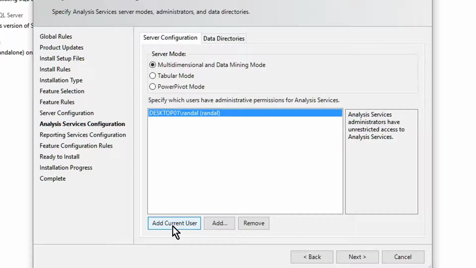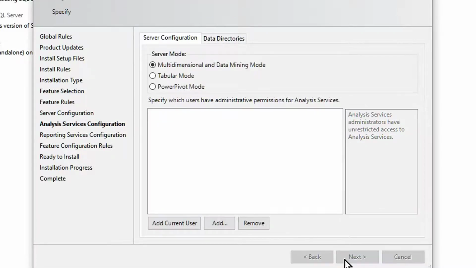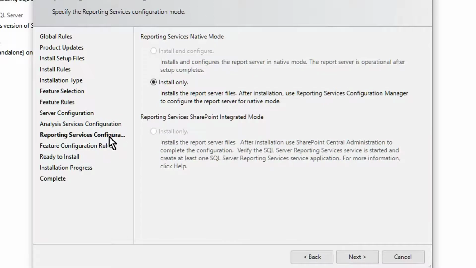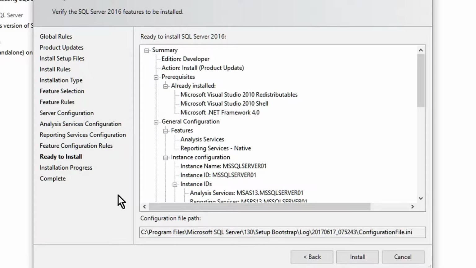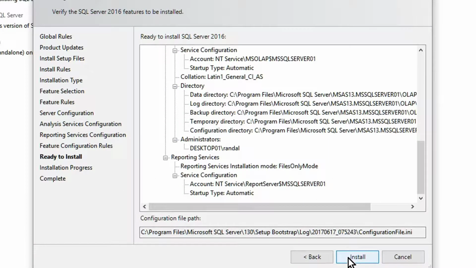So that's it. I would continue on from here, and in a few minutes it would actually go through and do the installation. There is a configuration option here where you can install only or install and configure. The default is fine with this. The configuration rules go through. Everything should look all right. You can review it and then hit install, and in a few minutes, it won't take that long. It'll actually get those set up for you.